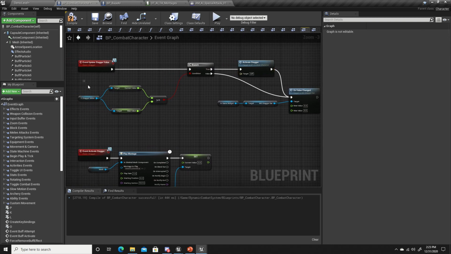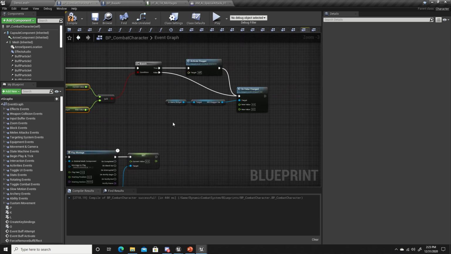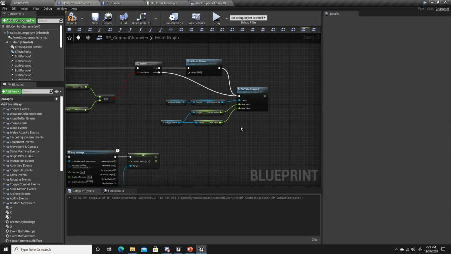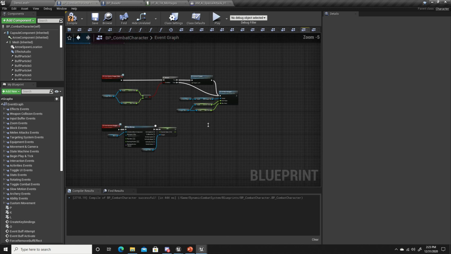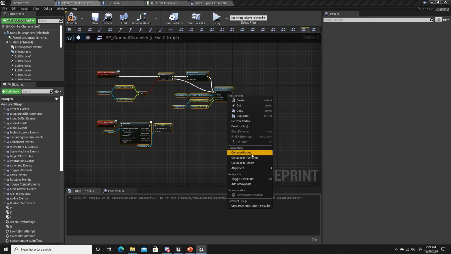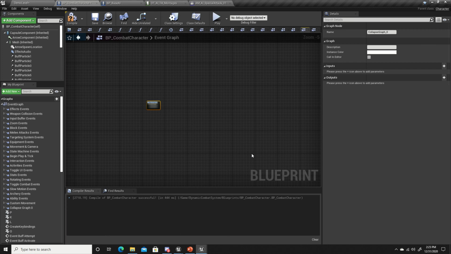Now we can duplicate these 3 nodes over here and plug these into the on value changed. Current value is the new value and max into max value. Okay, and we'll go ahead and collapse these down to a collapsed graph so it looks a little better. And we'll name this stagger events.